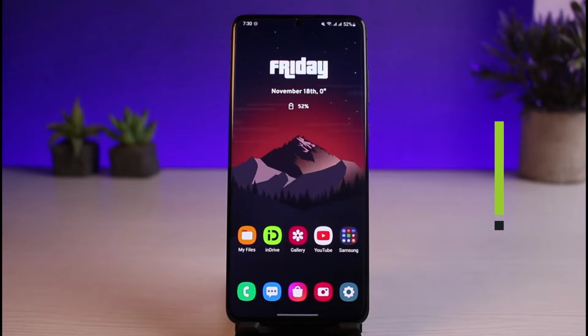I am Bimal from App Guide, and in this tutorial video I'll just show you how you can change a kid's profile on Netflix to a normal profile. So make sure to watch this video till the end.